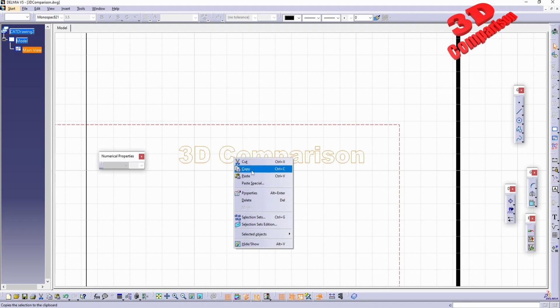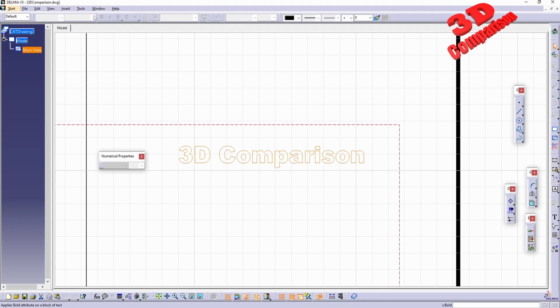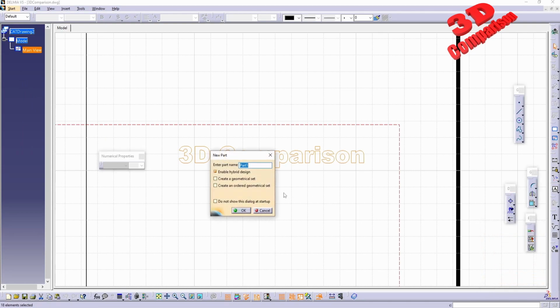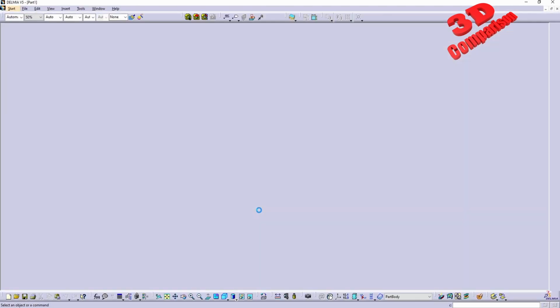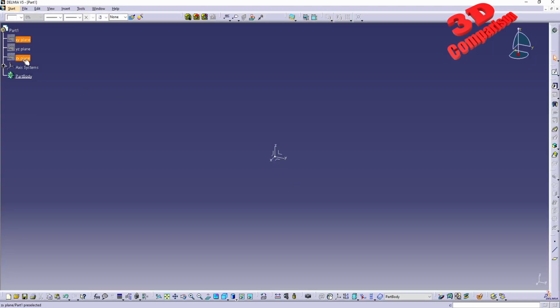Go to Copy or press Ctrl+C, and now we can create our new part. So I will create a new part. And within this new part, I will just enable the planes because by default I have those set to hidden, and I will hide the axis. By default, CATIA should look like this for most of the users.